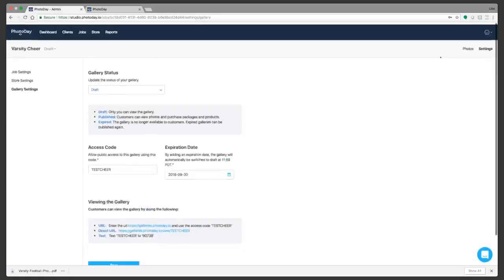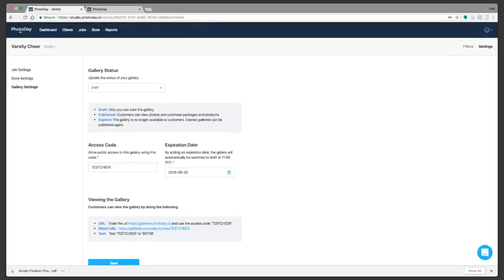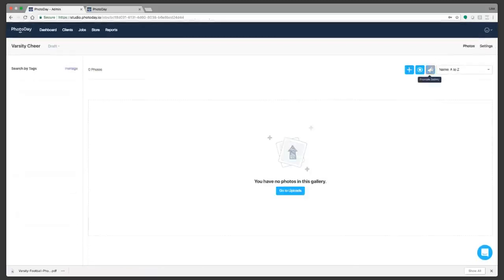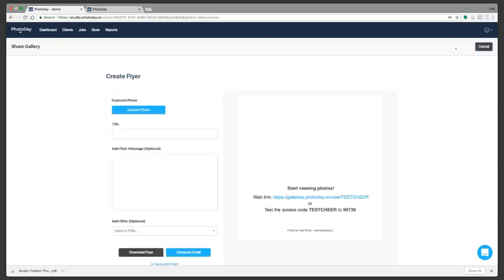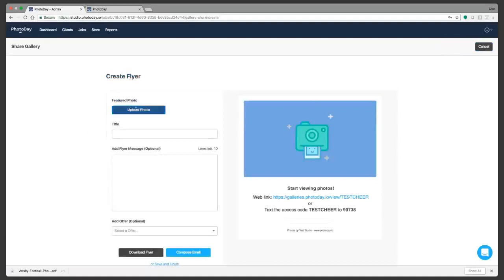So next step after you have this all set up is promote your gallery. You want to share this gallery and send it out to your AD or the league president or whoever your contact is to get the information for Photo Day out there. So I'm going to create a flyer here in our little flyer creator.